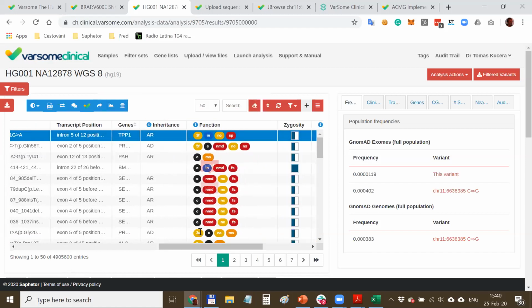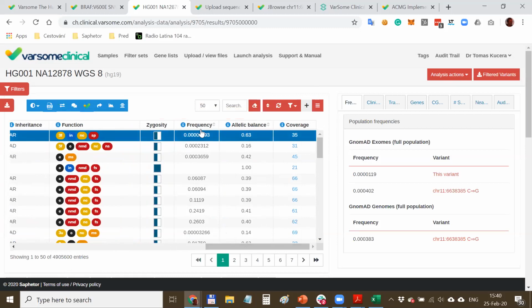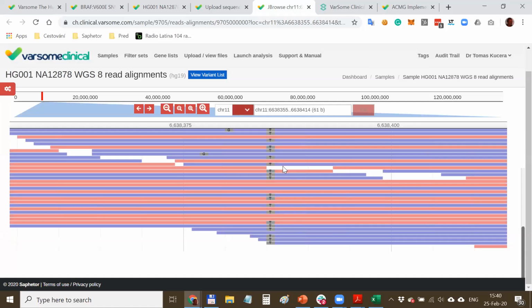inheritance, function. In terms of function, VarSome Clinical annotates against all the transcripts available, so whether it's a splicing, non-coding, coding, or missense variant, and so on. Zygosity, frequency, this is the population frequency according to the ethnicity. Allelic balance, this is the percentage of reads supporting the given variant. And coverage, this is a link which takes you to the JBrowse view where you can see the graphical representation of reads. There is also IGV available as an option or as an alternative to JBrowse.